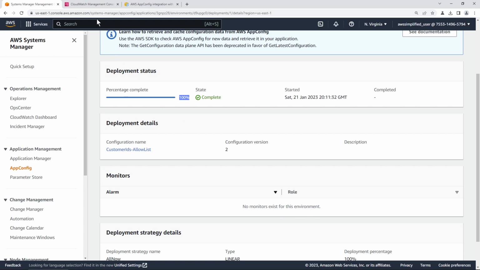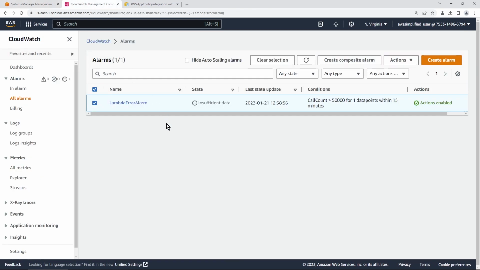And I do have an alarm that I already set up, and it's just a kind of fake alarm. I called it the Lambda error alarm. It's not actually hooked up to my Lambda function. I'm just going to use it to attach it to our AppConfig setup. And then I'm going to manually put this into alarm state during the deployment, and you'll see how AppConfig responds to it. So just know that that's what I'm doing here, and there's no black magic going on. All right, so let's go ahead and set this up.